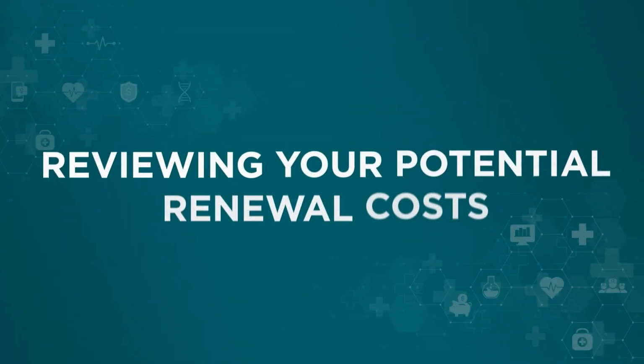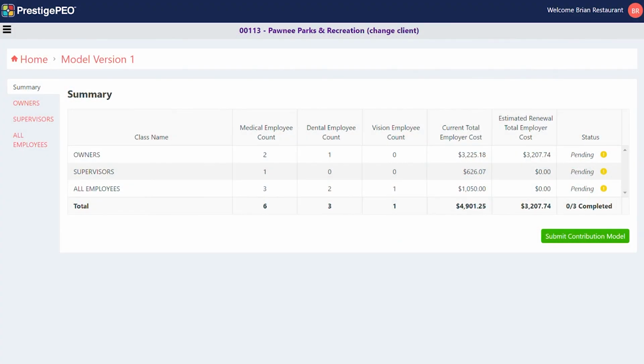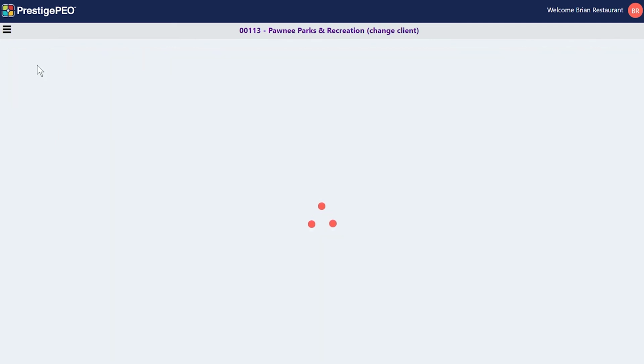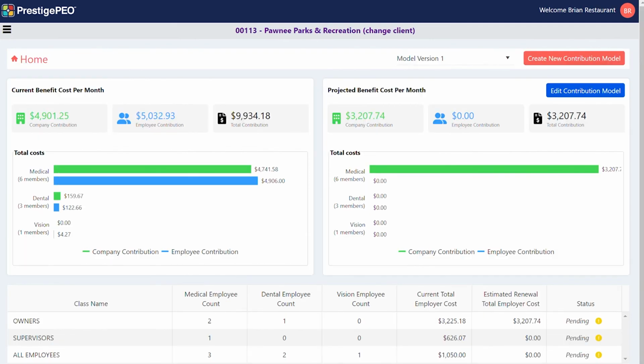Reviewing your potential renewal costs. You can view the side-by-side comparison of your current contribution costs to your projected potential benefits cost per month on the dashboard by clicking the word Home. Once on the dashboard, you will be able to choose which model you would like to compare to your current contribution costs by using the drop-down on the top right corner.